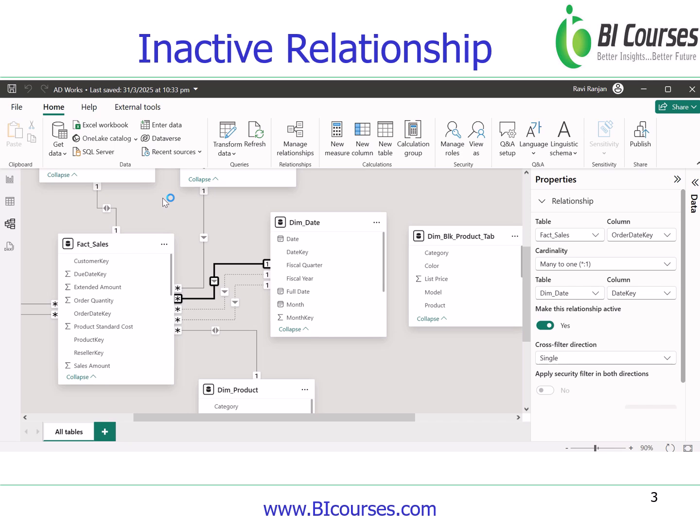Why do we create inactive relationships? It may be the demand of the project or the requirement that we have to analyze some metric based on order, based on due date key and ship date key as well. But the relationship which is based on order date key serves as the primary one, as most of the KPIs are based on order date key.